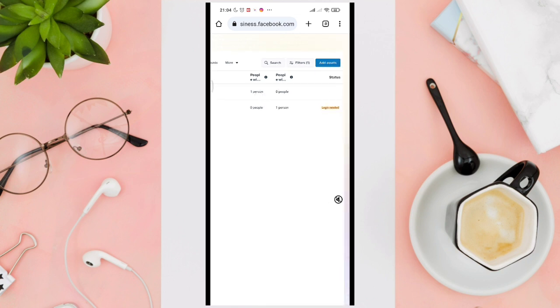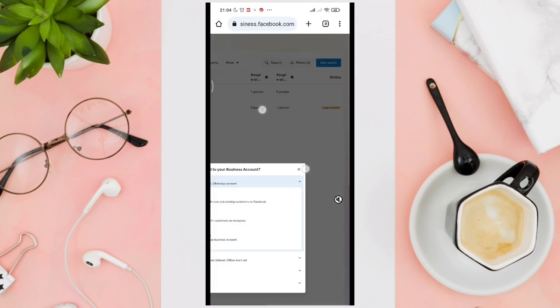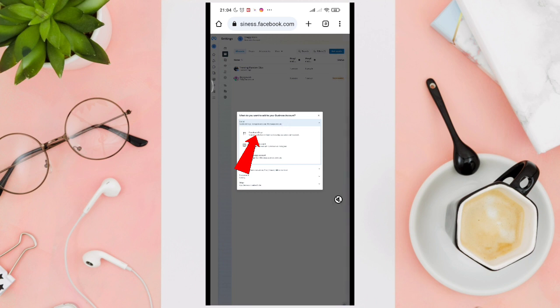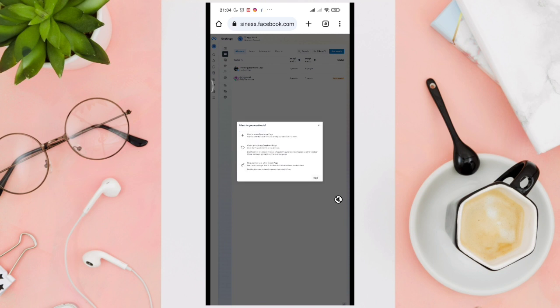You can see the option add assets at the top right corner of your screen, and then click on Facebook page. Okay, so right after that, you can choose this option, this one. Okay, so since we're claiming ownership of a specific Facebook page, you just have to tap on this option. I hope you can see that.